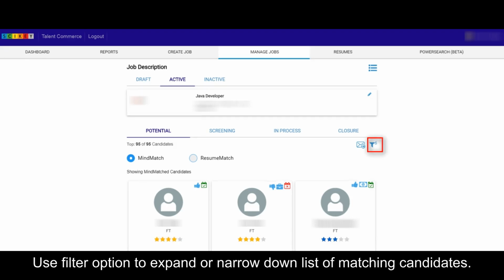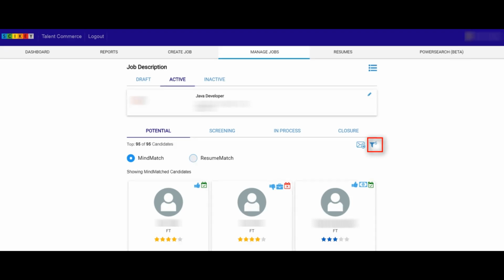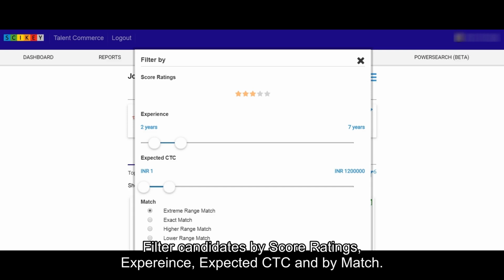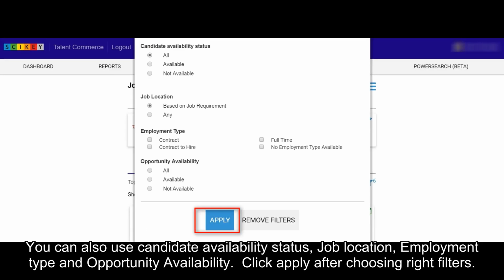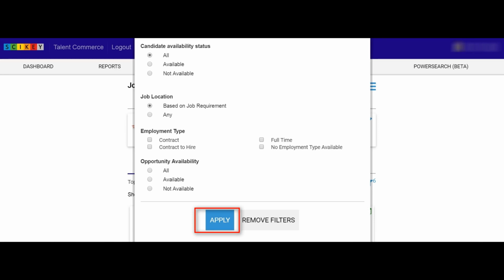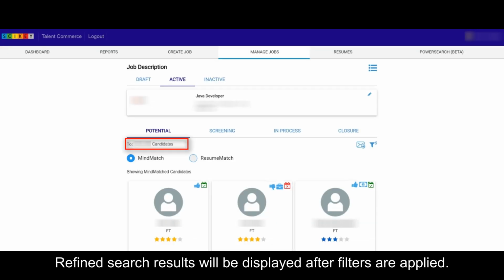Use filter option to expand or narrow down list of matching candidates. Filter candidates by score ratings, experience, expected CTC, and by match. You can also use candidate availability status, job location, employment type, and opportunity availability. Click Apply after choosing right filters. Refined search results will be displayed after filters are applied.